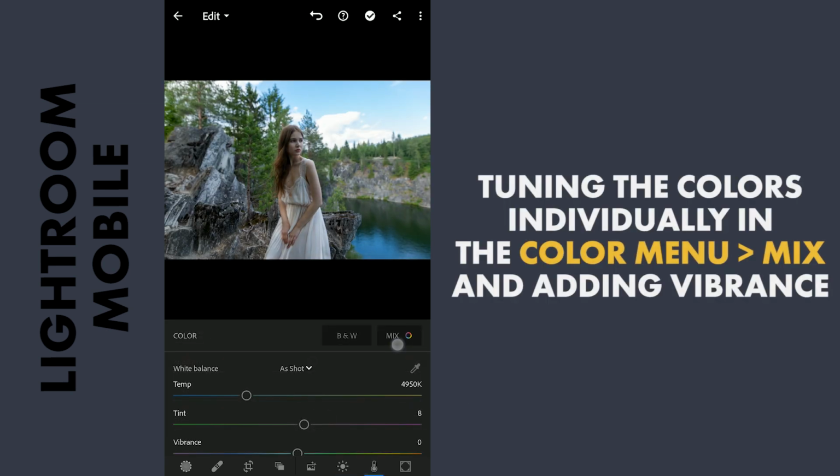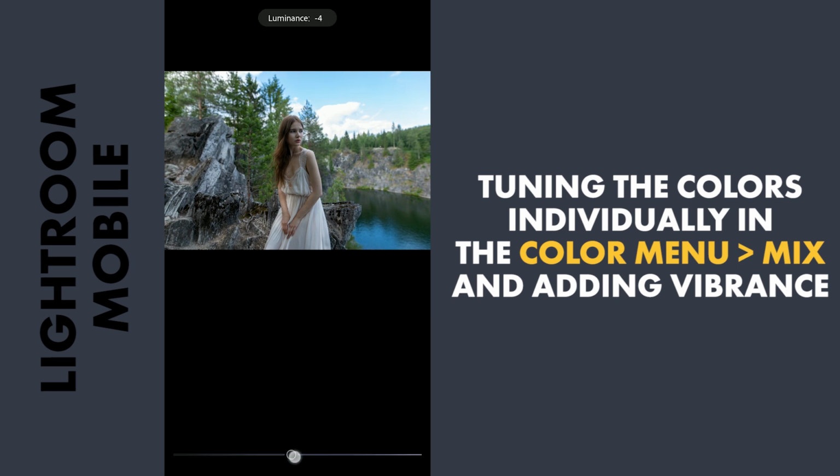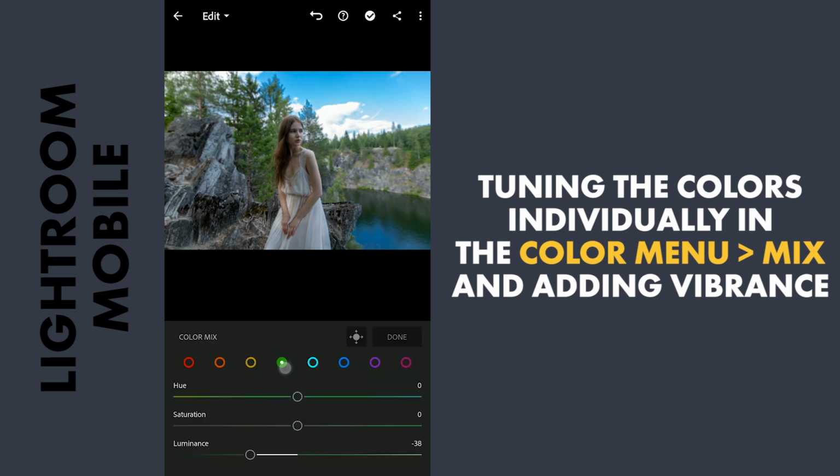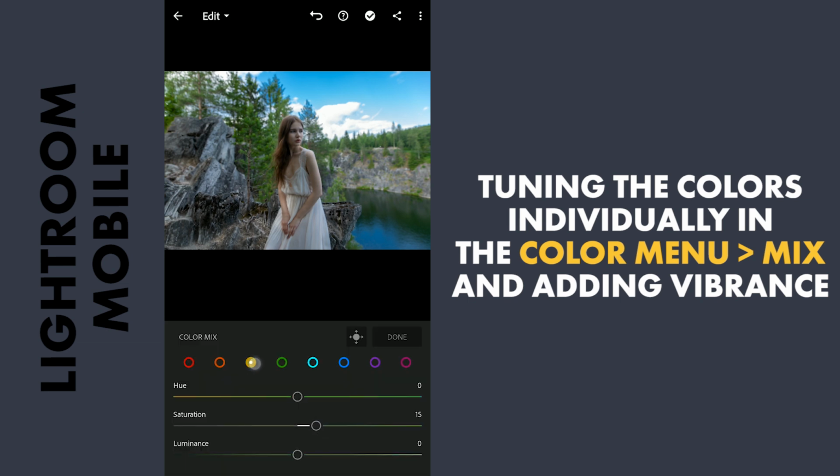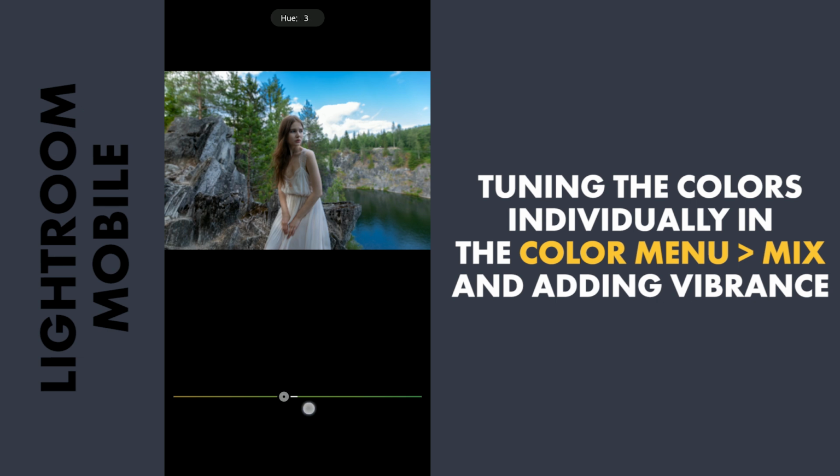Next to the color menu and mix. Here in the HSL sliders, first I'm gonna darken the sky a bit by reducing luminance value of the blues. Increasing the saturation of the greens a bit. Moving the yellow hues towards orange.